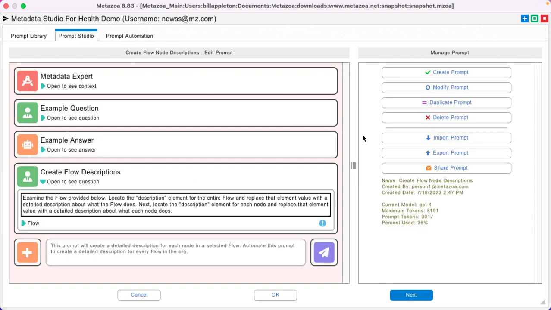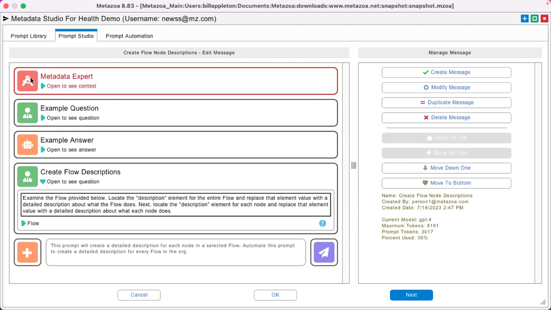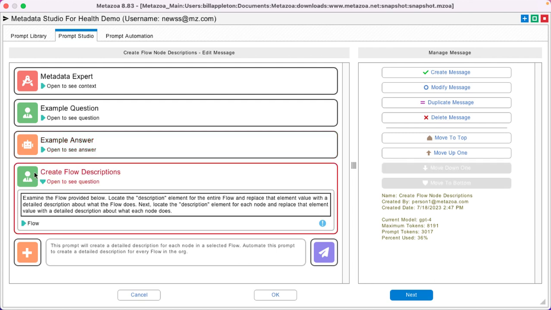Now, a prompt is composed of messages, and each message is composed of content. So in this case, we see the first message is the system message, and then we have a user message and an assistant message. This is few-shot learning. We have an example question and answer to teach the language model how to respond. Then we have the real user question, and then the language model will respond with an assistant answer that will be the real answer. So in this case, we have 4 messages.